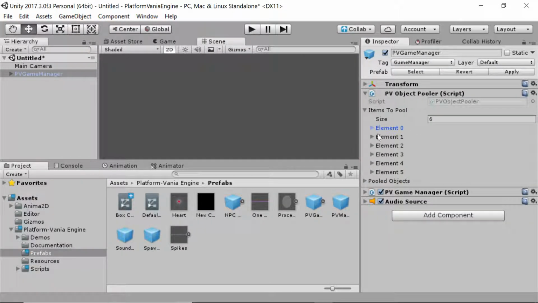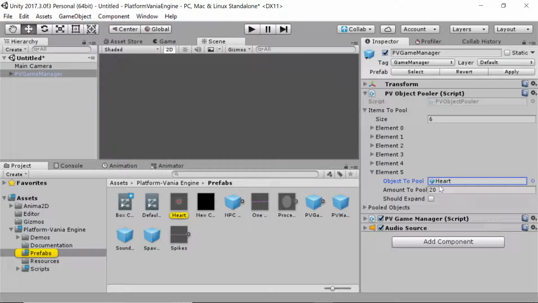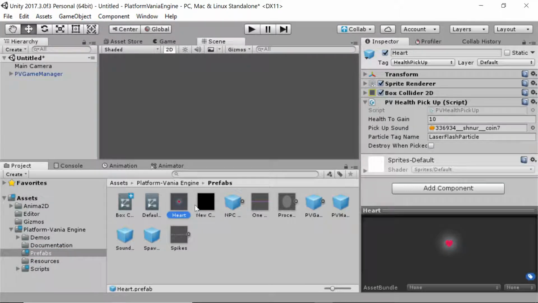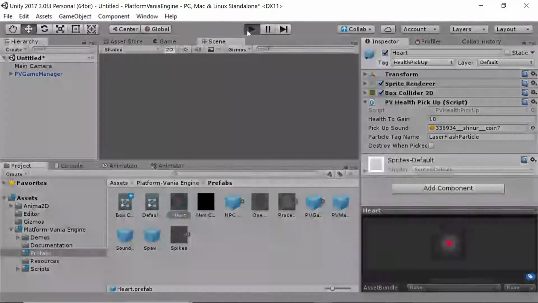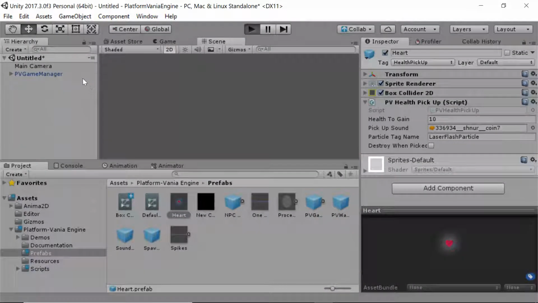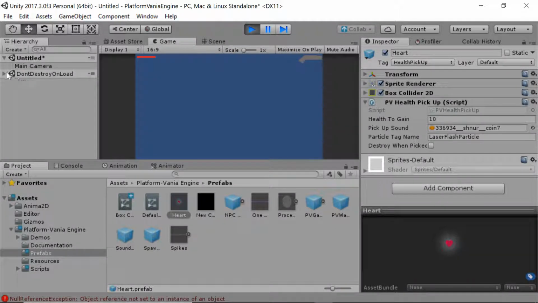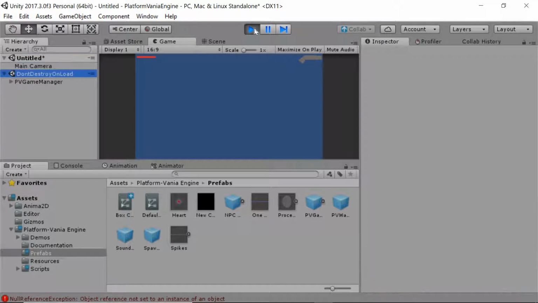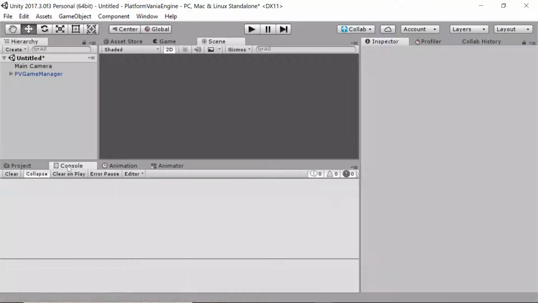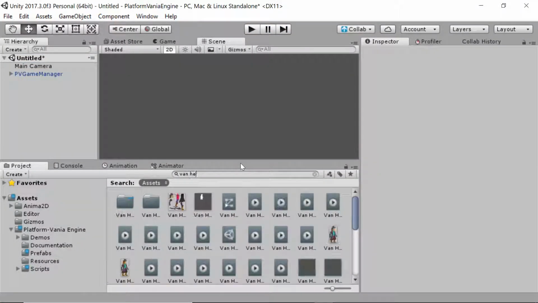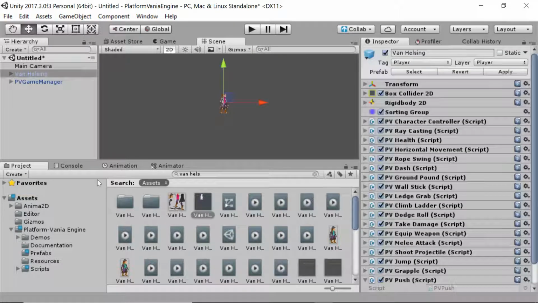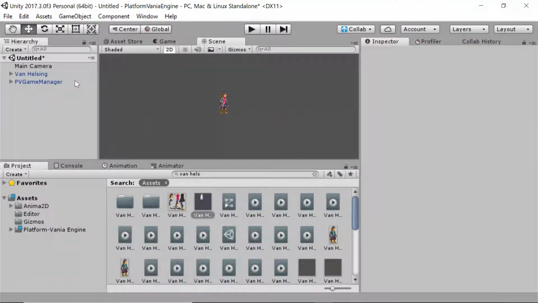So you just add whichever kind of object you want. Say you want to have a heart that generates. You can have this heart generated over and over. If you hit play, at the start it'll automatically generate a bunch of different stuff. But we need a character in there first because it's causing an error. So let's drop a character in there first, and then we'll be able to tweak everything else.